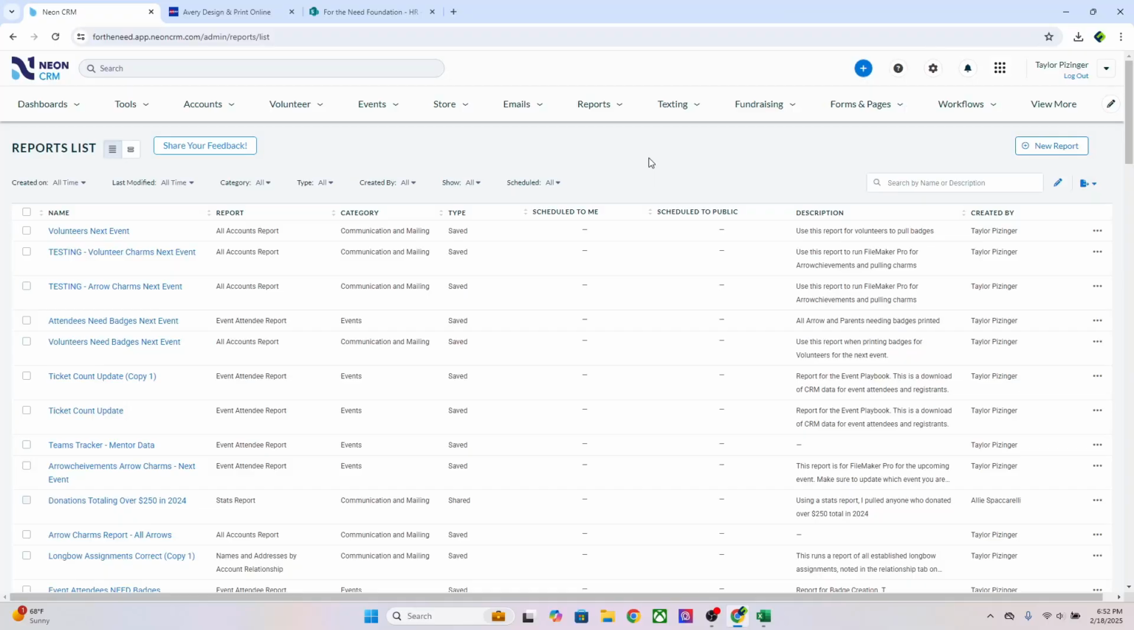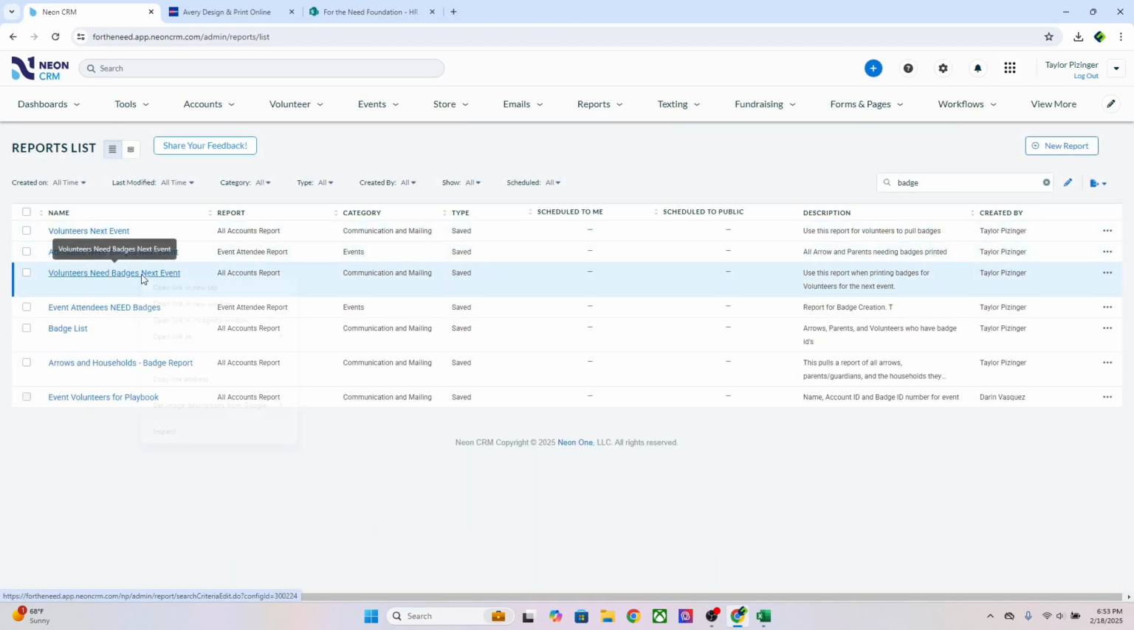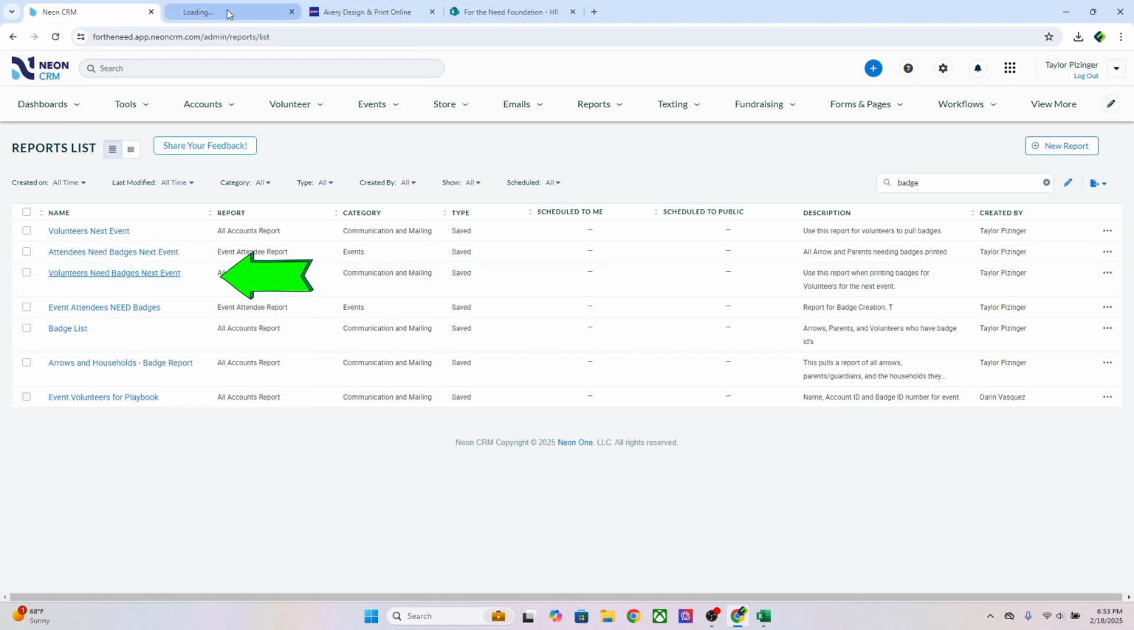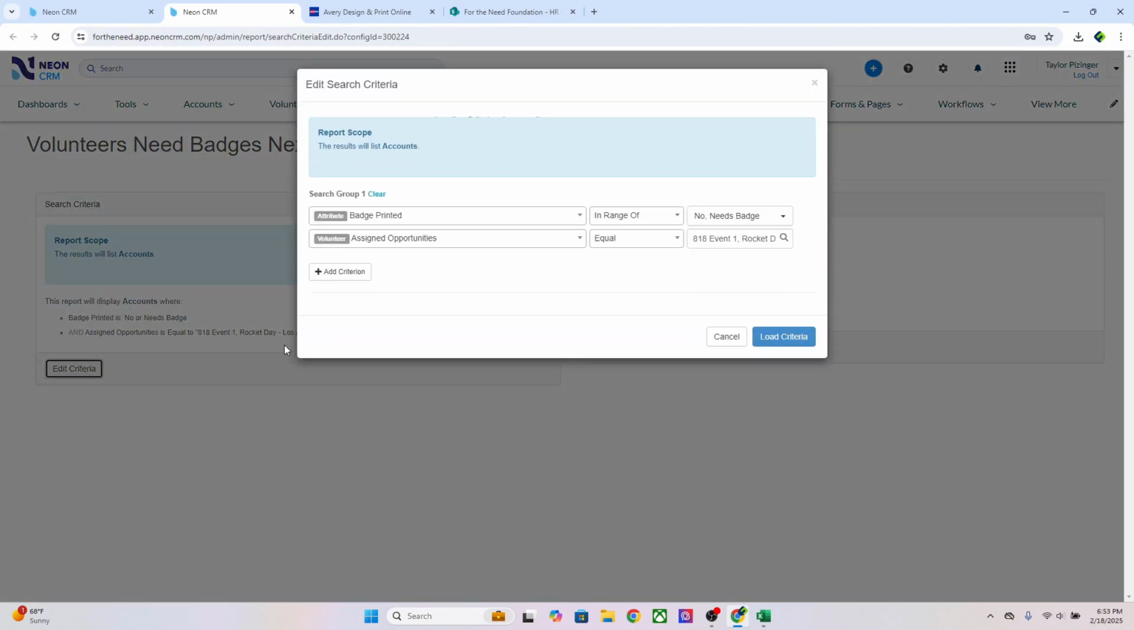What you're going to want to do is get into your computer and log in to Neon CRM. Once you get into Neon CRM, go to Reports and then Reports again, and you'll come up to this page here. Type in badges into the search bar. Open up the Volunteers Need Badges Next Event. You'll come up to this report, and on the left-hand side here, you'll edit criteria.